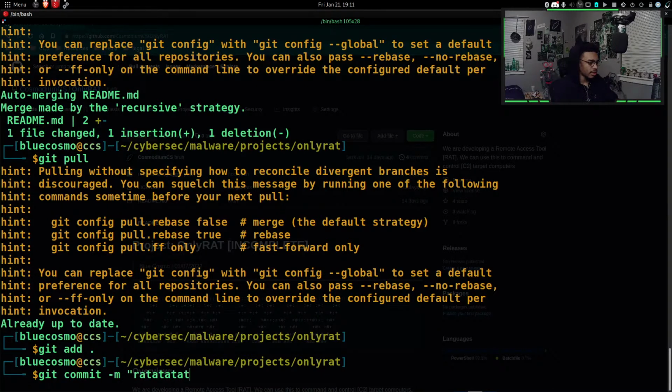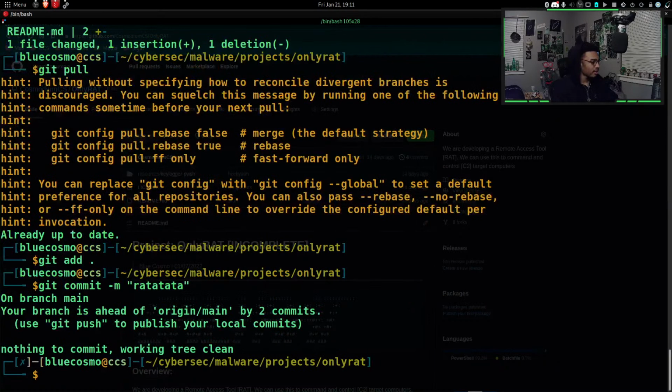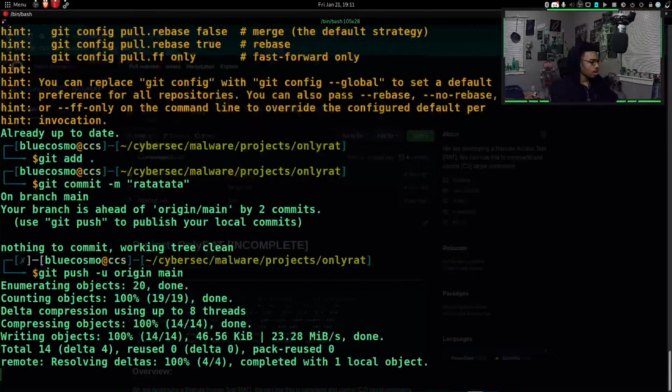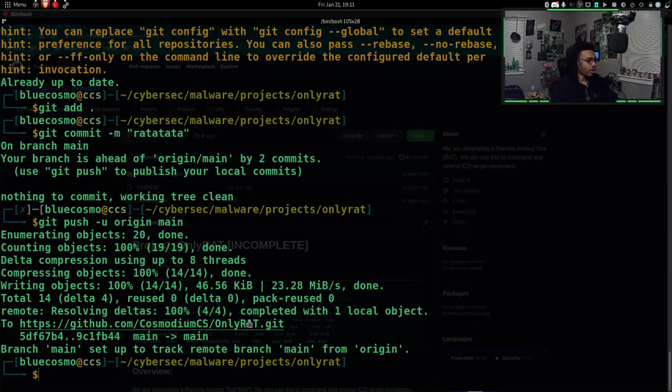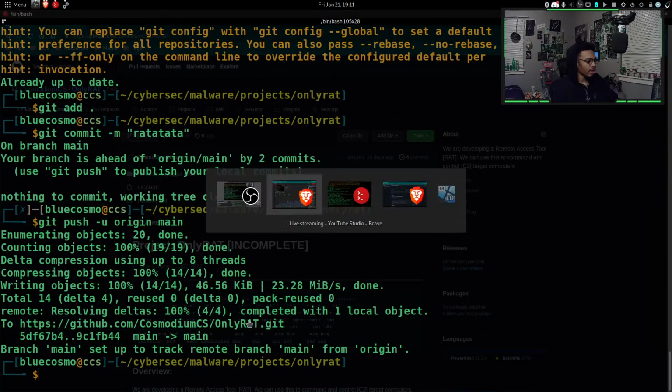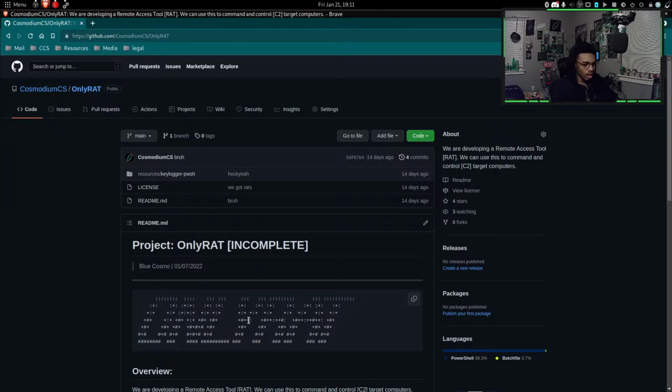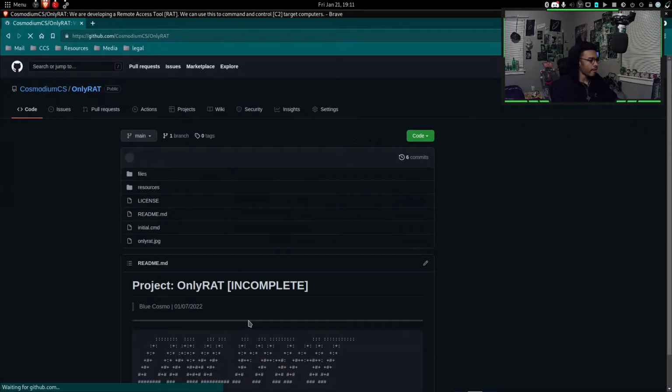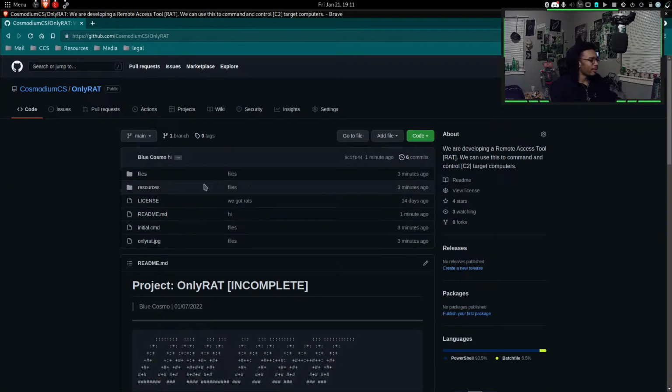Ratatata. Nothing to commit. So if I do a git push -u origin main. There you go. Now you want to work, huh? Alright, so if I hit that F5 to refresh, boom! Hi. Huh? What do you mean hi? Alright, it works. Doesn't matter.